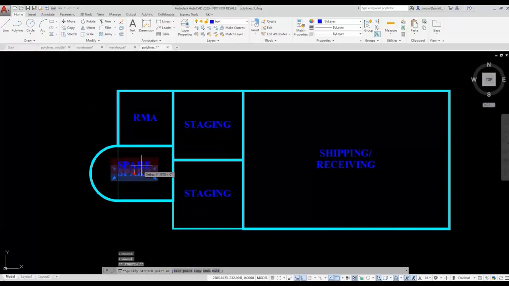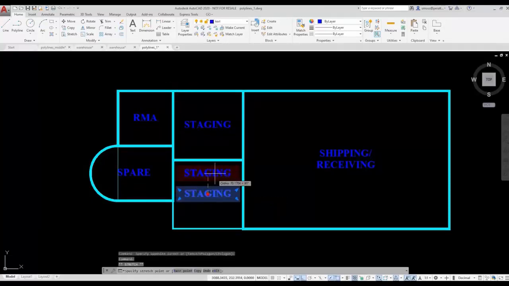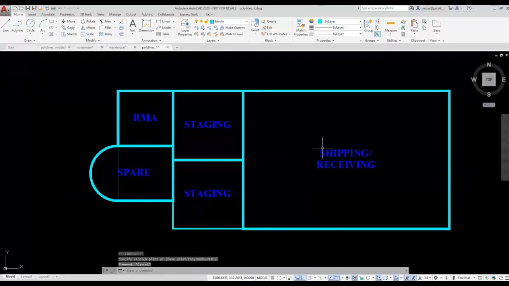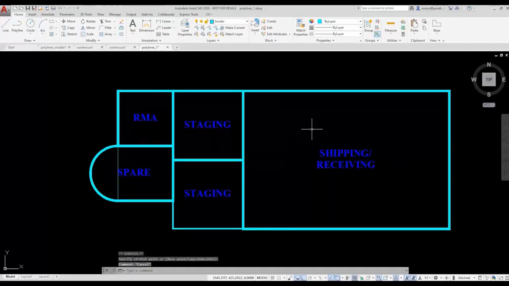I make that center grip hot and then hover over the border of my polyline to activate the geometric center and reposition the text. It locates the text nicely right inside of the polyline. I'll repeat that for each of the text elements. All I have to do is use the grips and object snap to reposition each text element. You may recall I wasn't able to use the geometric center when the rectangles were defined by individual lines.